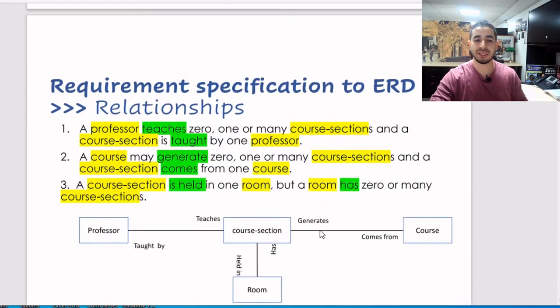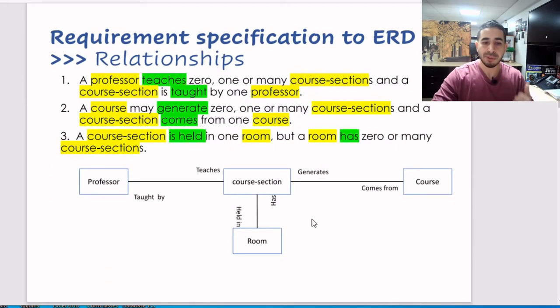Next is to find the relationships between these entities. Like I said, a shortcut is to find all nouns for entities, and finding relationships is just finding all the verbs. So here I highlighted all the verbs in different colors: teaches, taught, generate, comes, is held, and has. These are the verbs that I see in my requirement specification here.